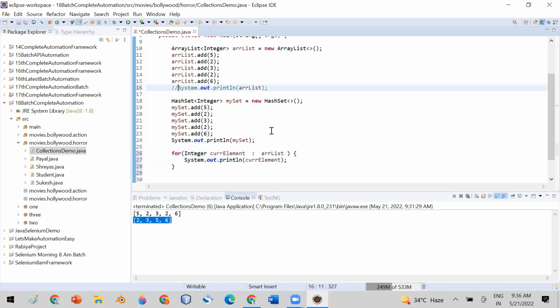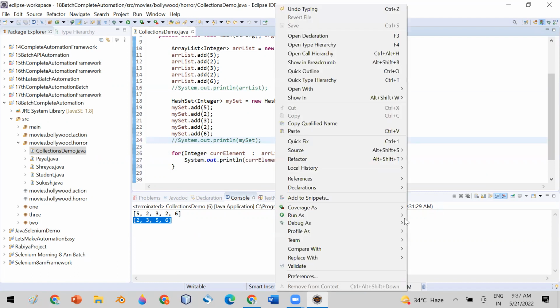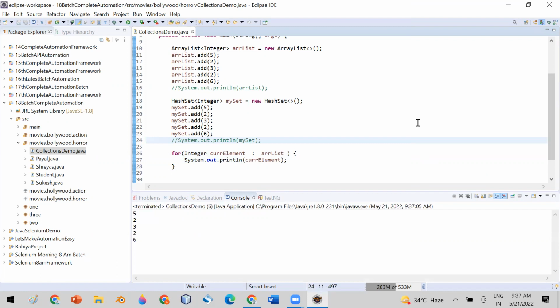So let me comment out this one, and comment out this one, so that you can see. Look at how it prints the value, and what values it is printing: the values 5, 2, 3, 2, 6.